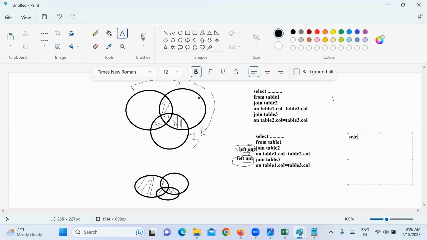2 and 1 maybe. Select column 1, column 2, column 3, column 4, whatever it is, from table 1 join table 2 on table 1 dot column 1 equals table 2 dot column, join table 3 on which table you are joining here with table 3? Table 2, sir. Or otherwise table 1 dot column is equal to table 3 dot column, the same query we can use.